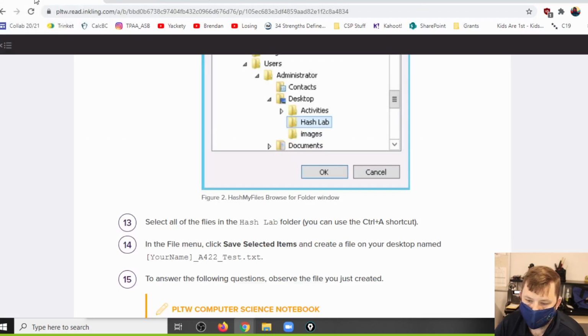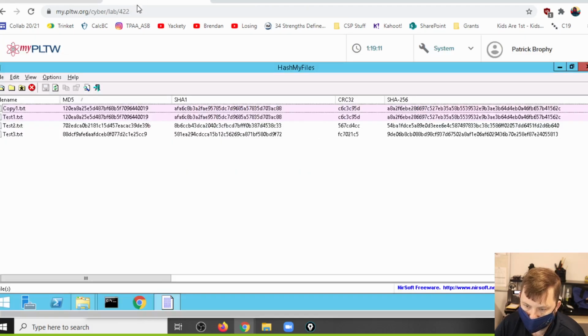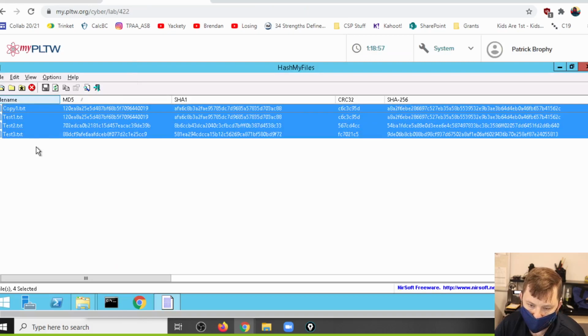Things you might notice that I have this open now. So, okay, before we notice things, we're going to select all the files, and then we're going to save the selected items into a new file and call it A422 test on our desktop. So you can highlight everything or hit Control A.